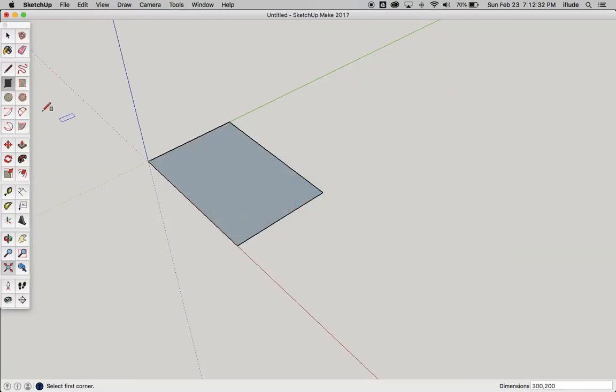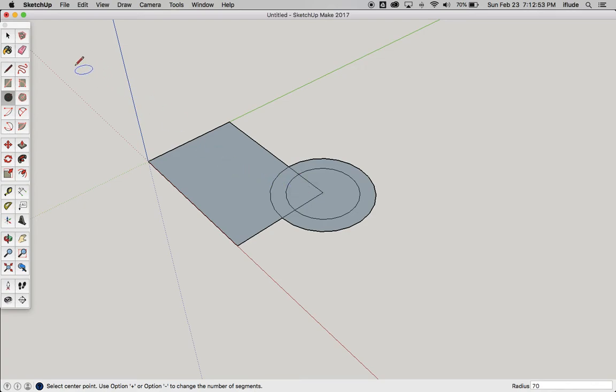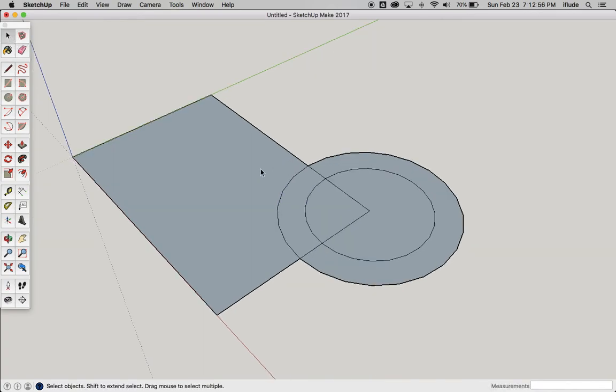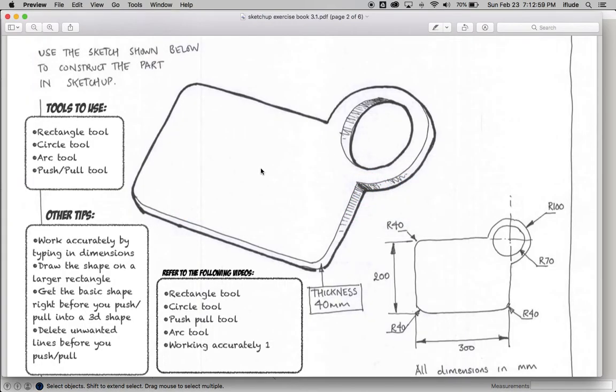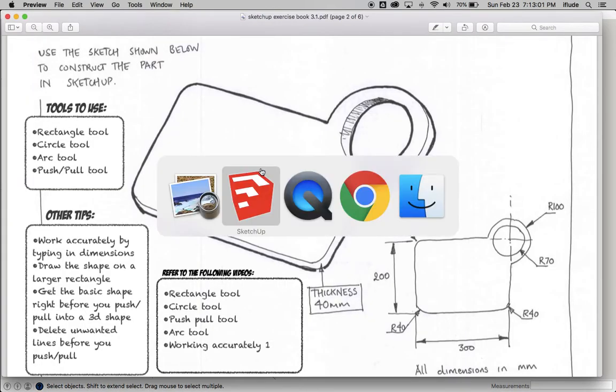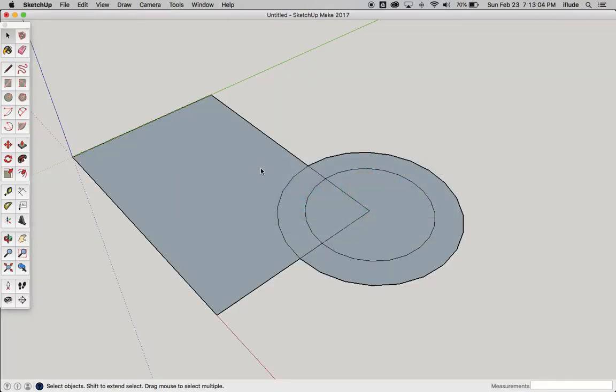So let's come back to SketchUp. And the nice thing here is that I can use the corner of my rectangle as the center point of my circle. Along that edge, type 100 as my radius, and then 70 as my inner radius. Now you're probably noticing there's a bit of a difference in the sizes here, and it doesn't look quite like the sketch in the drawing. Well, what you've got to do is just basically follow what the drawing is telling you, and if it doesn't look quite like it, well, that's just what you're going to have to do.